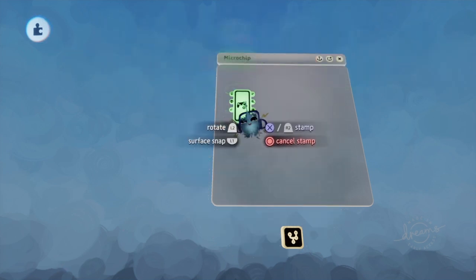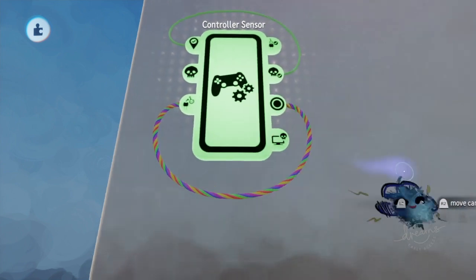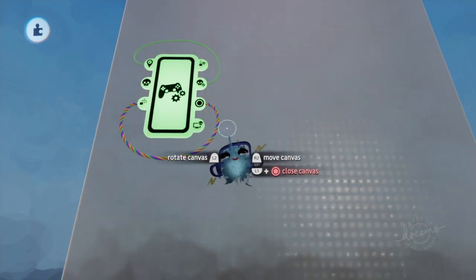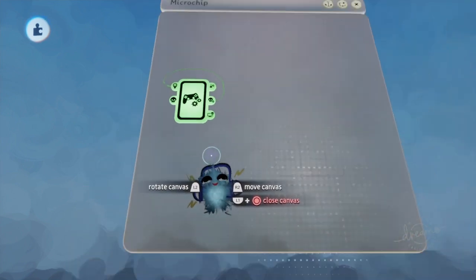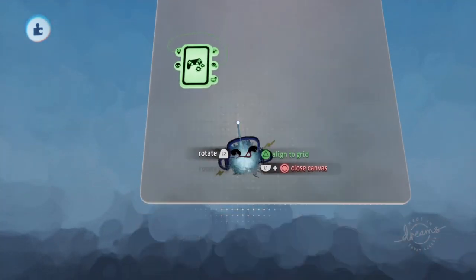Then you want to get the controller sensor. So the outputs you want to get rid of is this. You don't want it, so you have circle to get out of it. That's usually what I do.